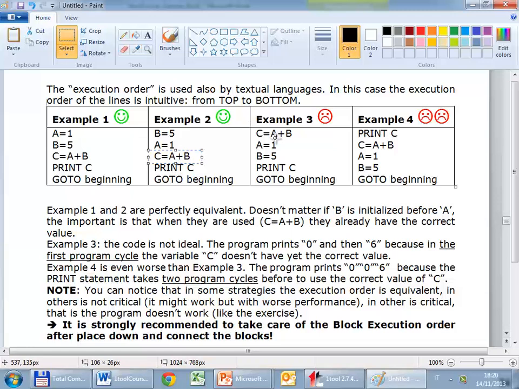What about example number 3? In example number 3, there is as a first line the sum of the two values, and after that the initialization, and then print, and then restart. Is this program correct or not? Does it work well or not? Here there is a red sad smile, because what happened is this.